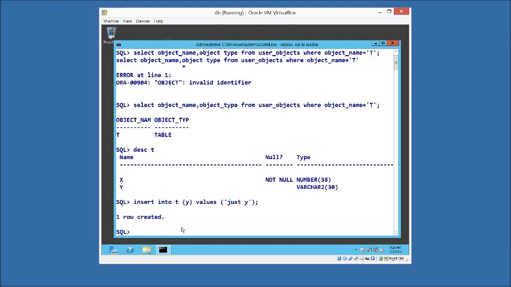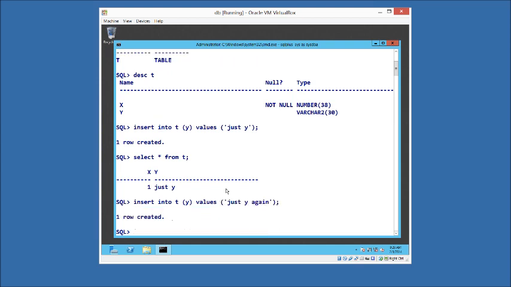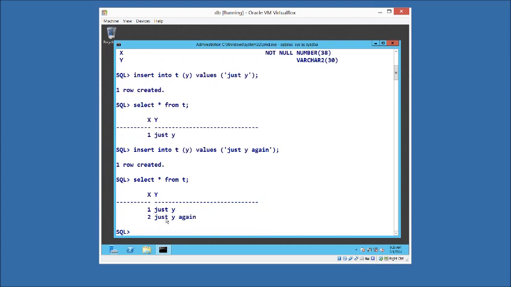All right. I'm going to do select star from T. Look, it created one. I didn't have to specify one. That's the generated column. Let me enter another one and just Y again. Okay, it created a 2. So this is the identity column that exists inside of Oracle 12c that wasn't there before.